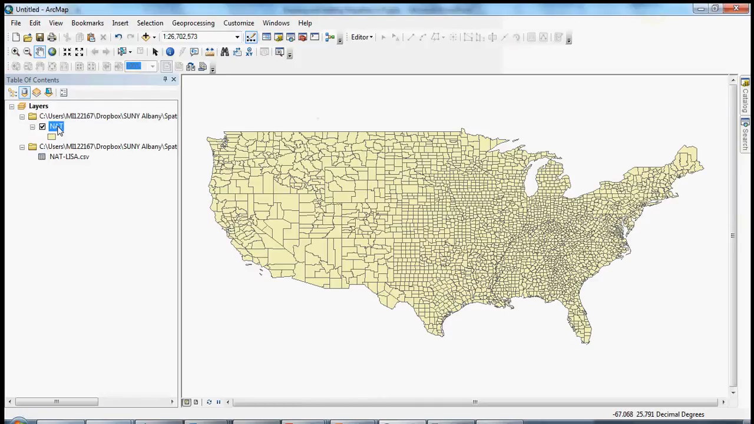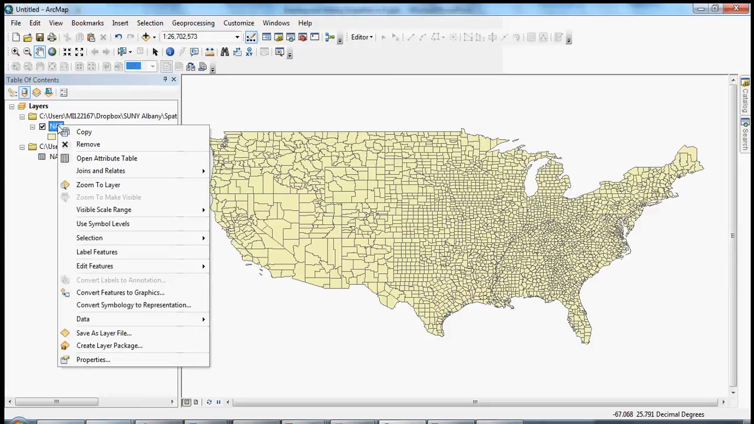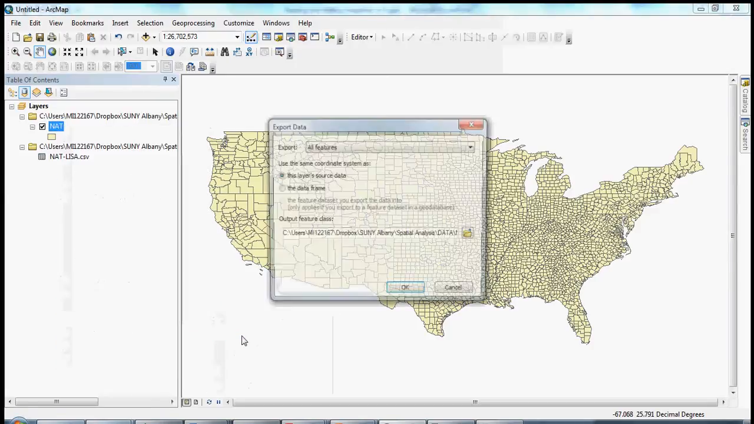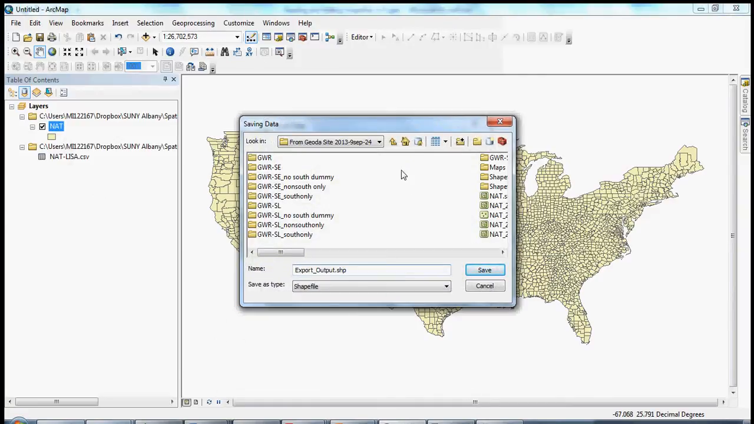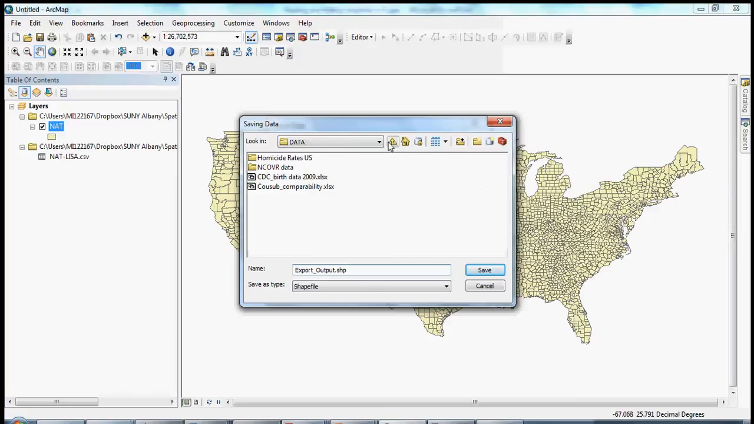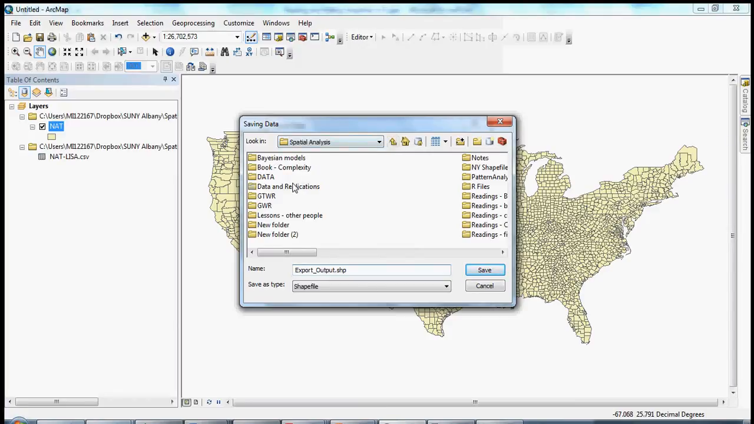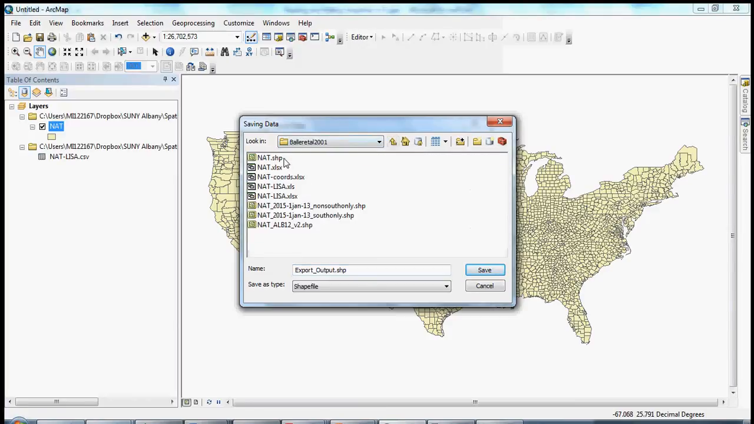We want to export this. We want to write this as a new revised shapefile. So again, if you right click on the shapefile on national up here and go down to data, you can export this data. Let's make sure our file path is correct. We want to go to our data and replications folder, and let's just call it something different. Nat2 revised.